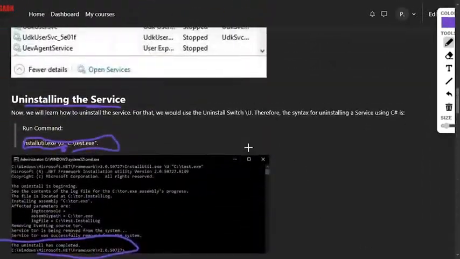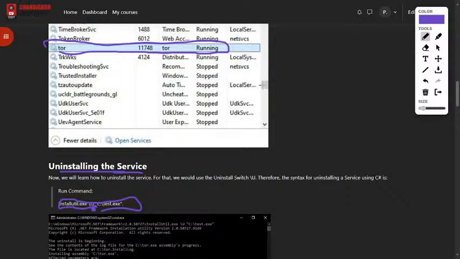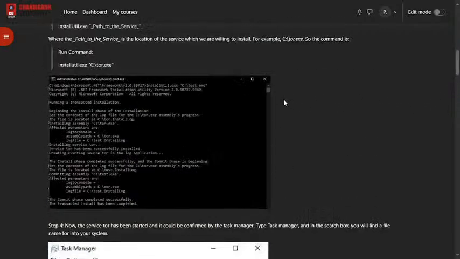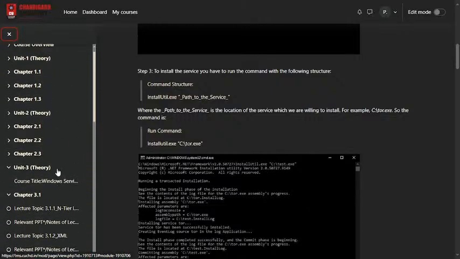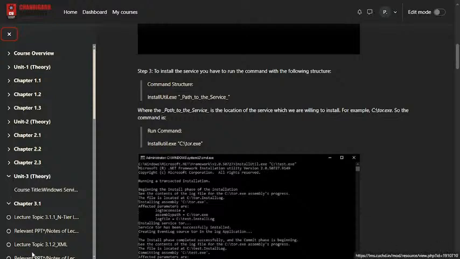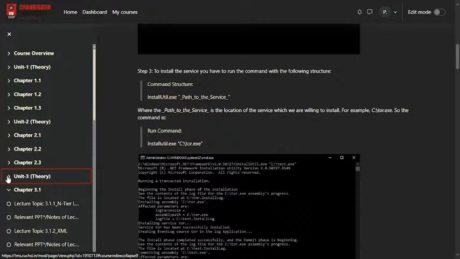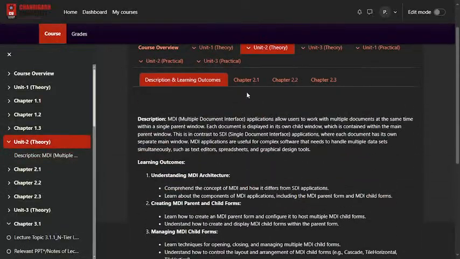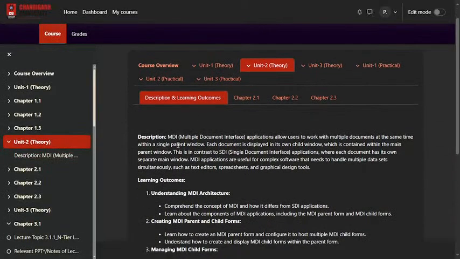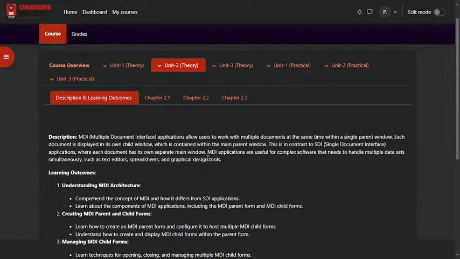Okay, this is all about this third unit. Quite easy. Now we are going to continue with the second unit, MDI. What is MDI? It's multi-document interface.